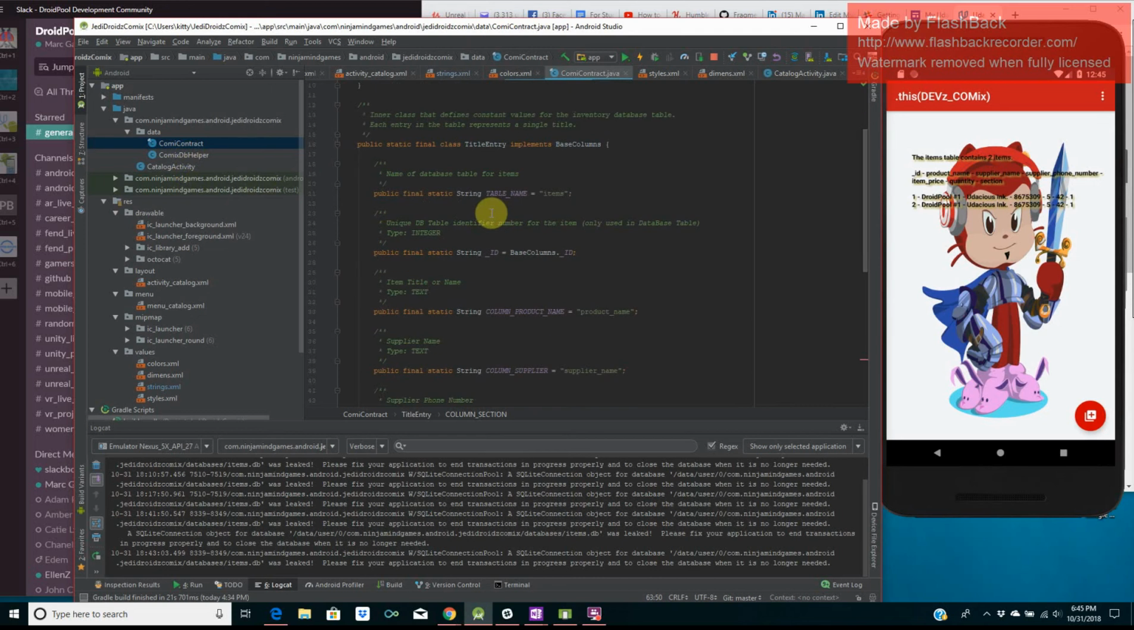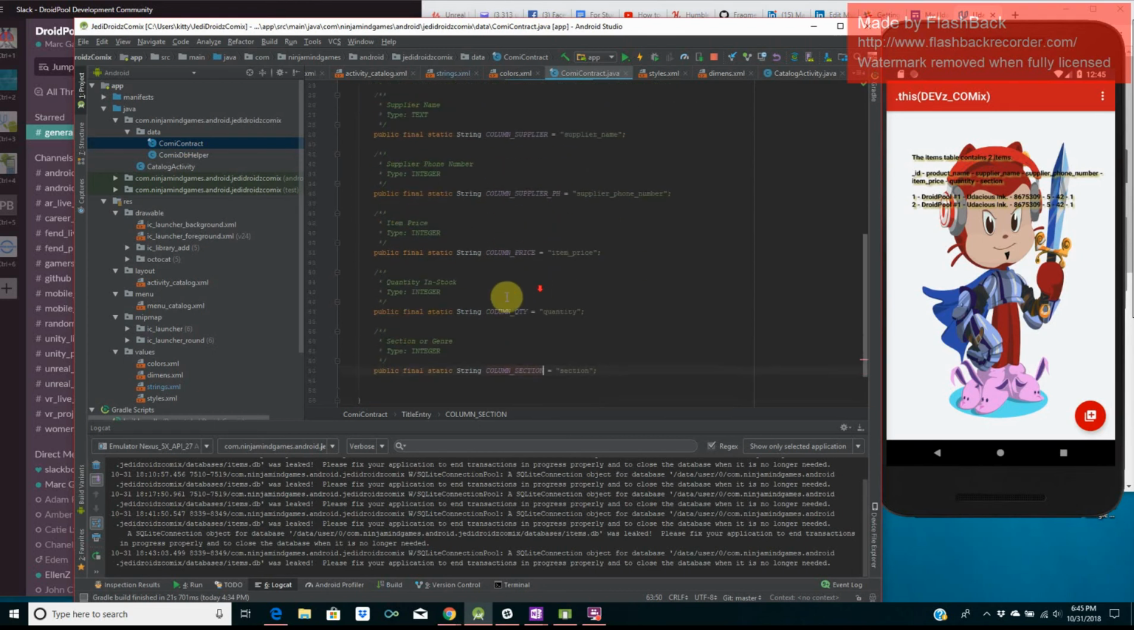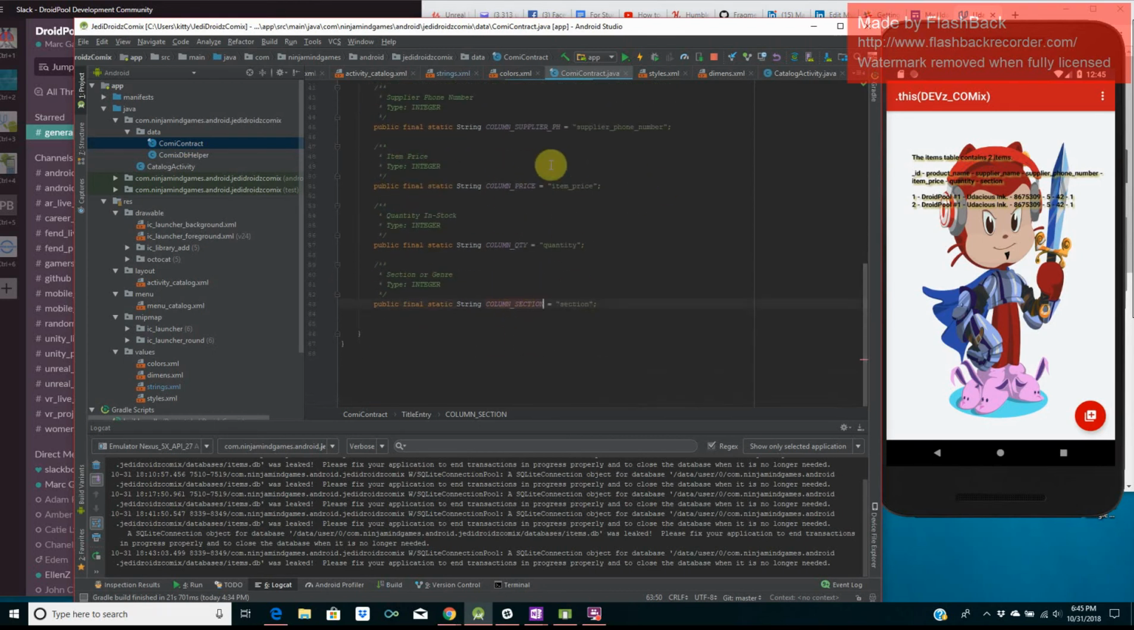As you can see, the comic contract is just our column names, our constants essentially. It's a container of constants for us. It has our table name, it has the ID, it has our column names in it, and this is the area where it's our one place to go to be able to change our column names quickly and easily. It's super painless for us.